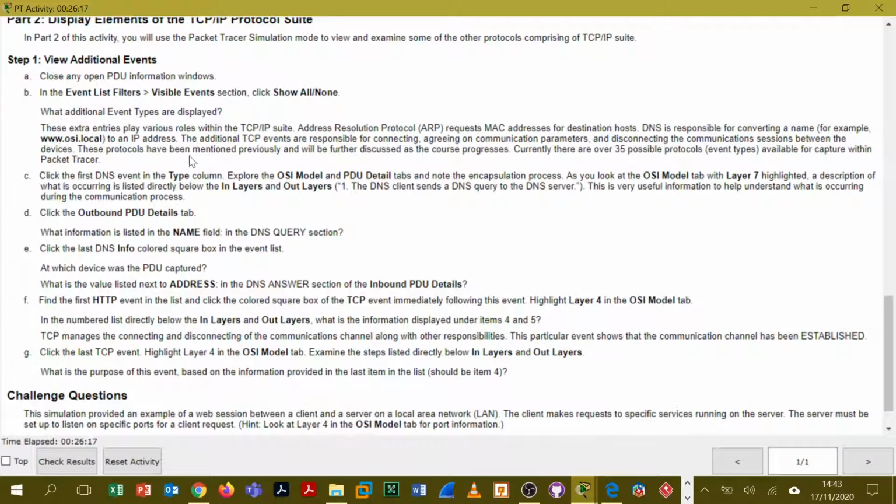These extra entries play various roles within TCP/IP. Address Resolution Protocol, ARP, requests MAC addresses for destination hosts. DNS is responsible for converting a name, for example www.osi.local, to an IP address. The additional TCP events are responsible for connecting, agreeing on communication parameters, and disconnecting the communication sessions between the devices. These protocols have been mentioned previously within the presentation and will be discussed as our module progresses.